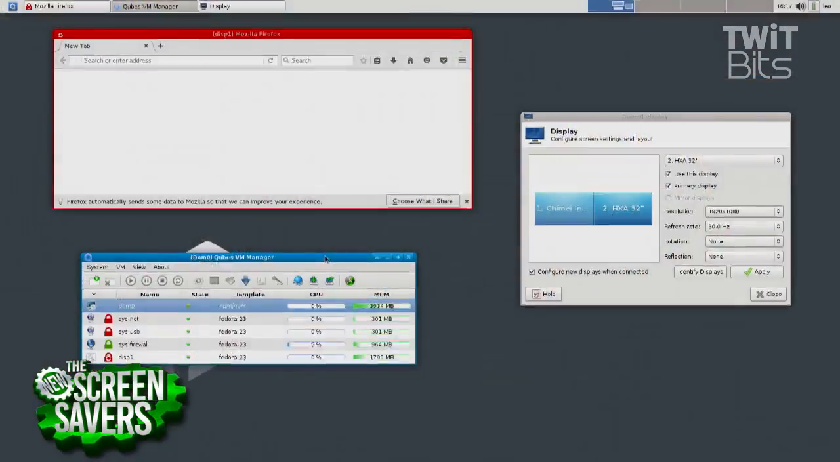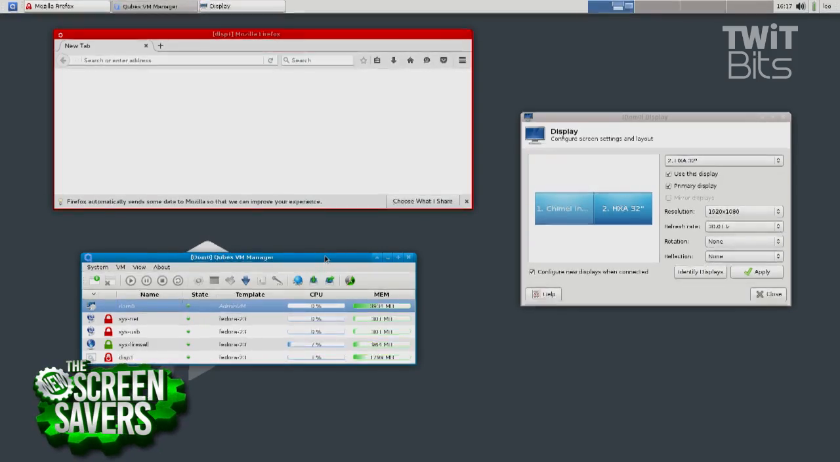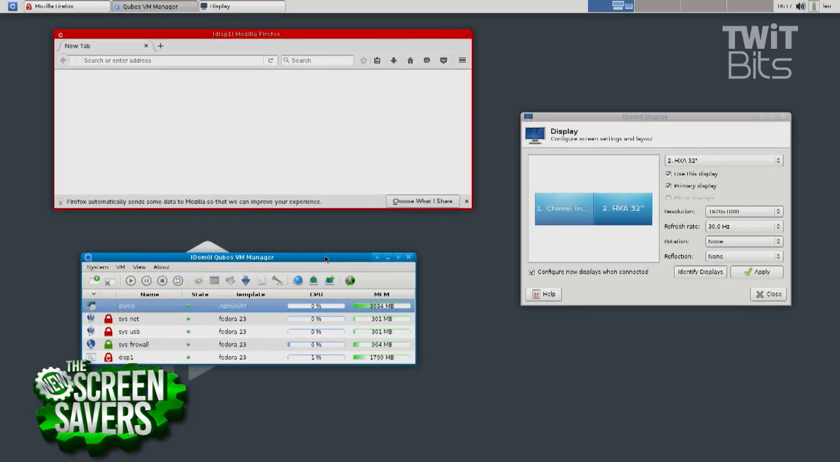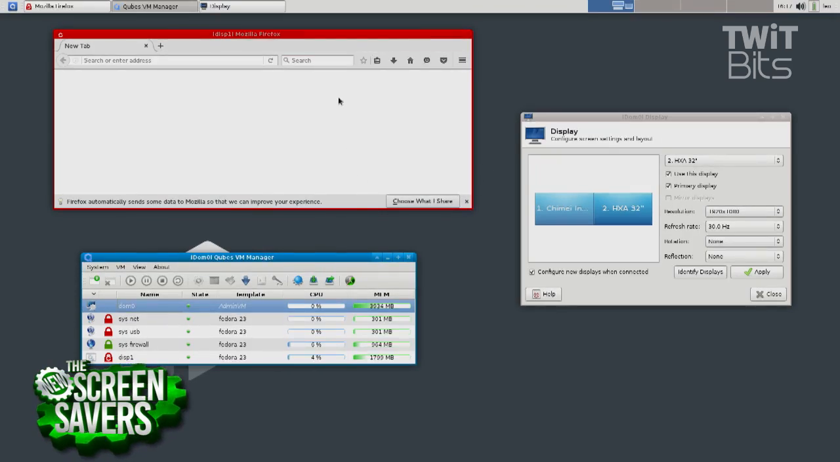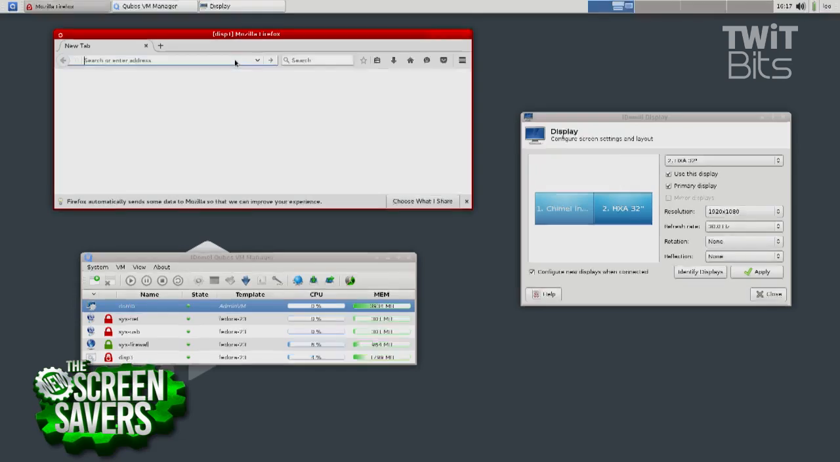Every program I run on Qubes, in fact, I'm running right now Firefox, a control panel, and I see a manager, a VM manager. Everything is running inside its own individual virtual machine. Is that correct? So you don't necessarily run every program in its own virtual machine.